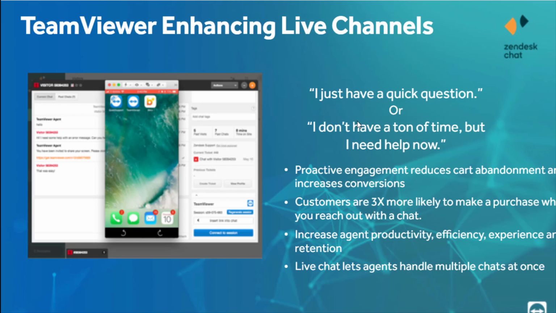So from Zendesk Support, we're going to change channels over to the chat channel. All right, and now we can see. Awesome. So very similar process. We're going to enter the marketplace, get the TeamViewer app for Zendesk Chat. Same thing, install it to your instance.